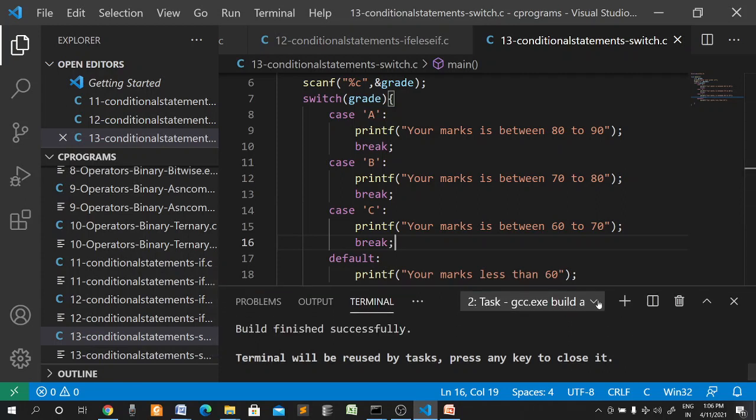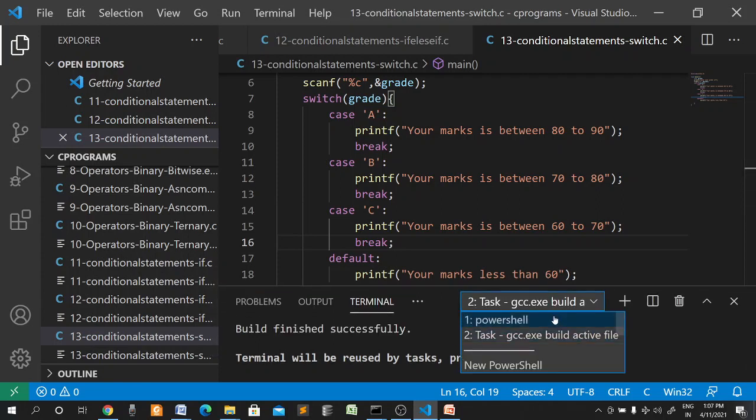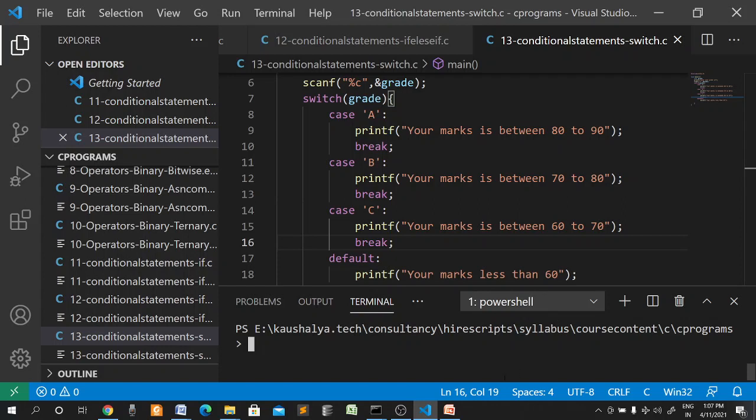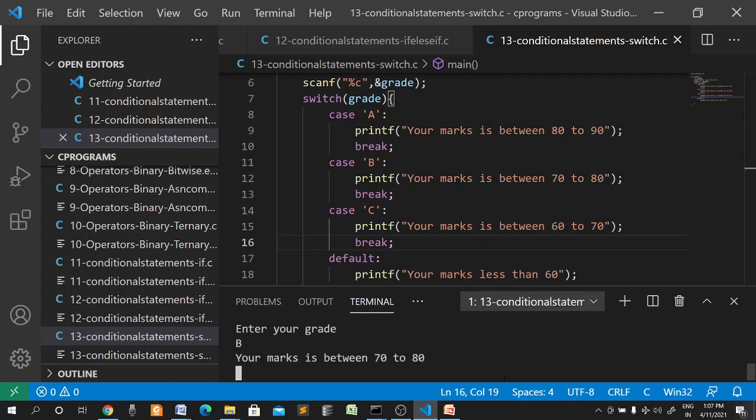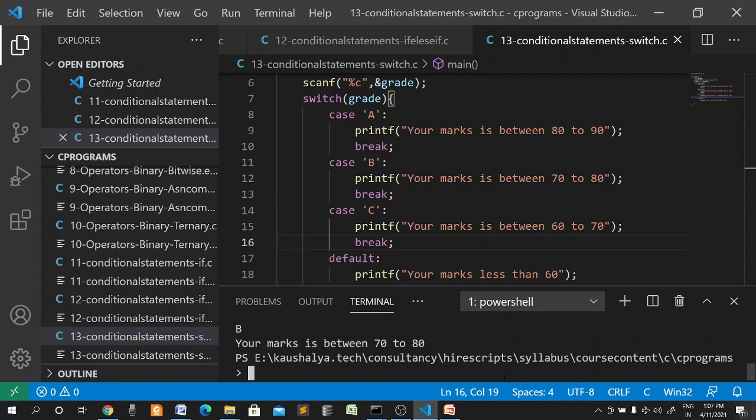So it's successfully built. For the grade, I say B, then it says your marks are between 70 to 80. Like this, we can write this program, which is the conditional statements.